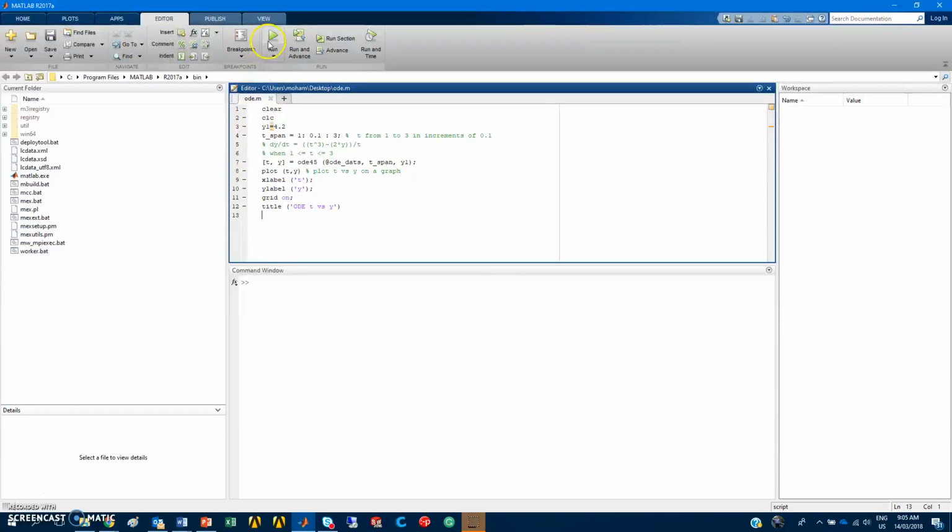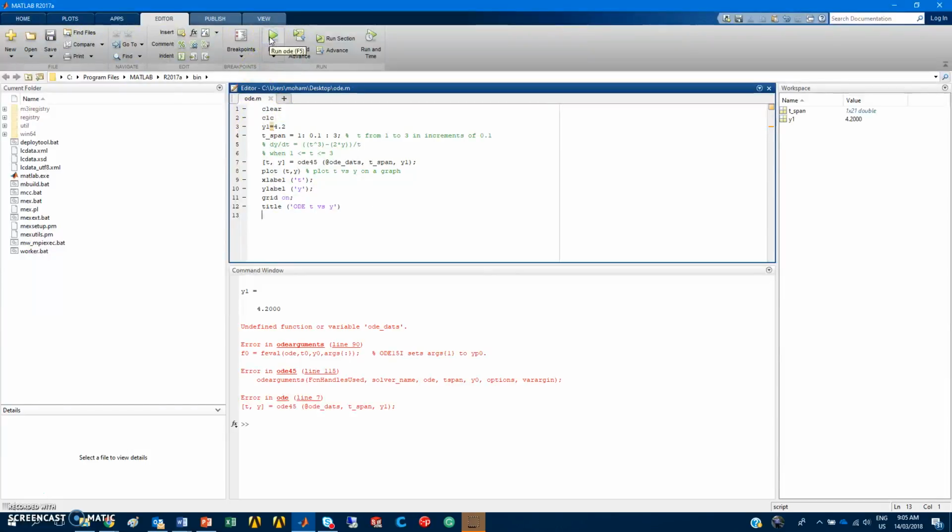I call it ODE file, run, and it's telling me something is wrong. What do you reckon is the wrong here? Let's check. Undefined function variables ODE debts. What's wrong with this function? Something undefined here. So if we go line 7, something wrong in this line 7. What do you reckon is the wrong thing in this line?